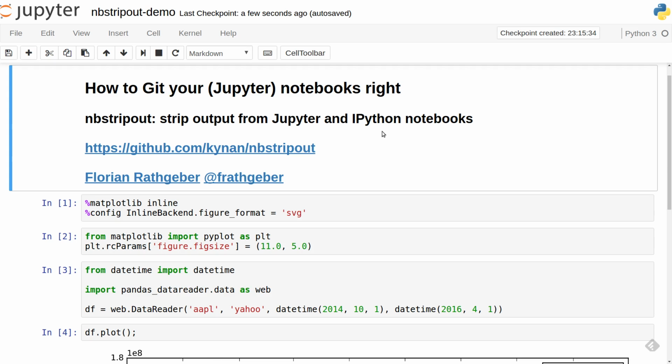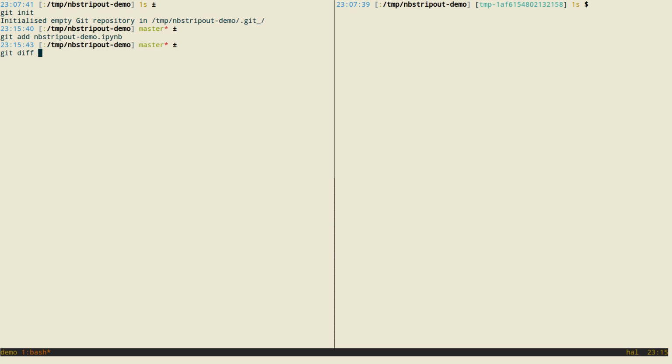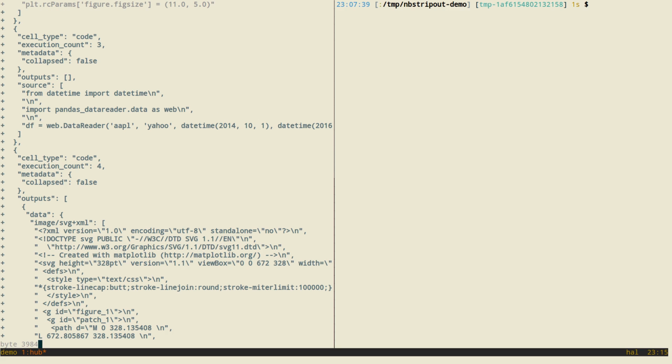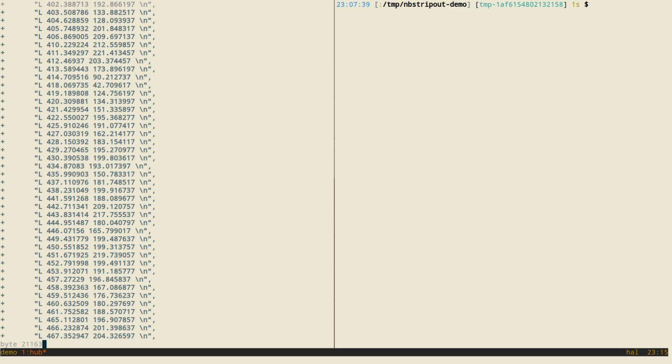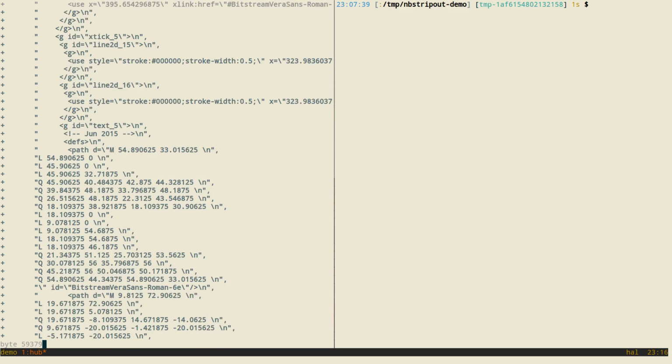If I save this notebook and I go over to my terminal and I create a new Git repo and I git add the notebook file and I check what Git would now commit, then we can see that this file is massive, because the diff is massive because it contains this entire SVG file embedded in the plot cell.